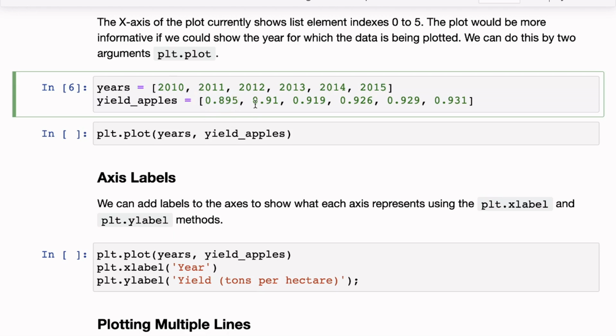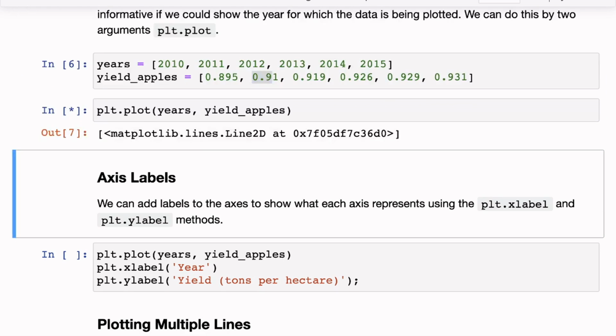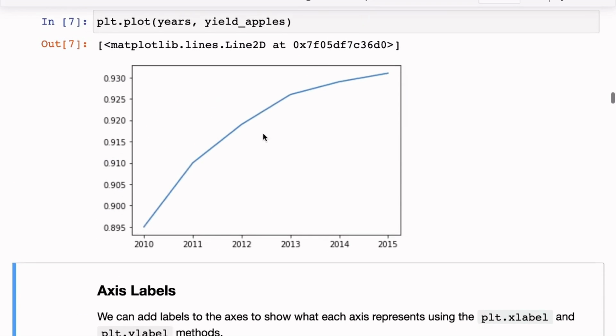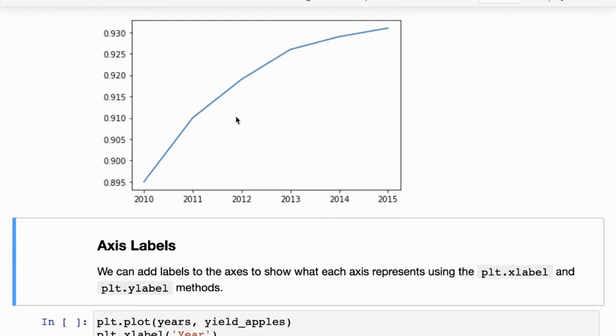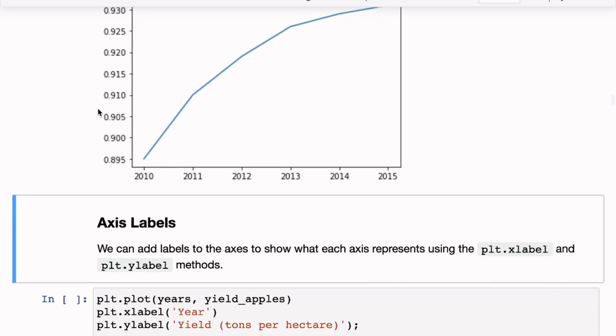For 2011, we want to show 0.91 and so on. So we plot it now. And now you can see that you have the years 2010, 11, 12, 13 and 14 and the corresponding values. So that's great, but if we share this chart with someone, it would be nice to include information about what these axes represent. And these are called labels for the axes.